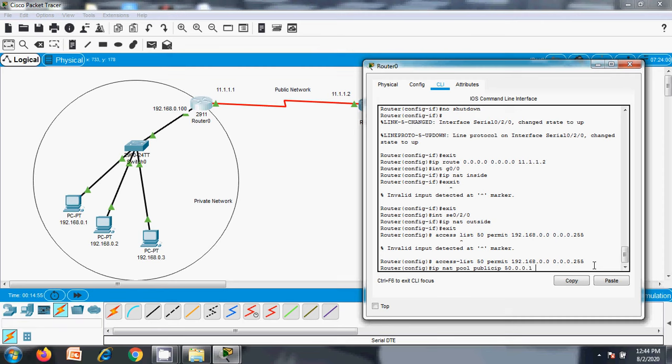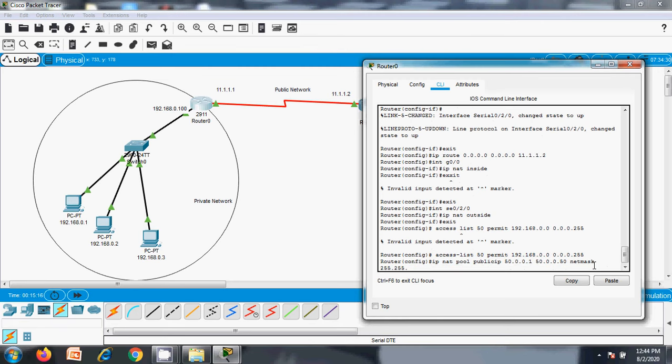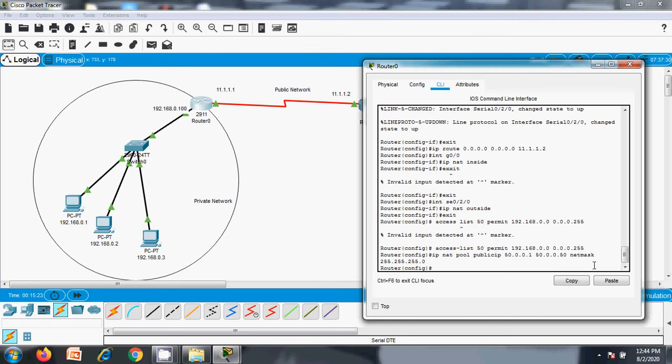50.0.0.1, and the end address is going to be 50.0.0.50, right? 50 PCs. Let's take 50 PCs. And you need to give the subnet mask for this with the keyword netmask: 255.255.255.0. Yes, it has taken.